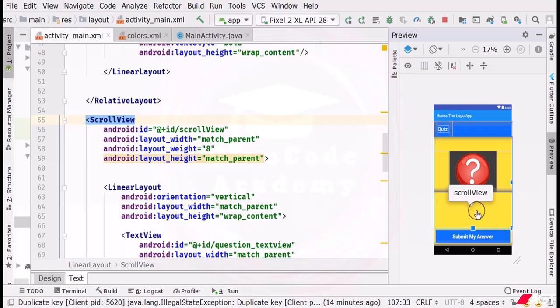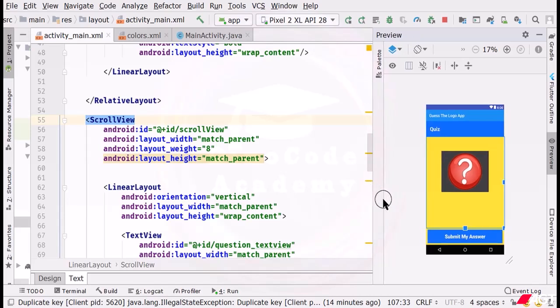So this is a new thing that I want to teach you. That is why I have taken this particular quiz application, which is an image quiz application, and also I will be telling you how you can create the UI dynamically through the main activity, meaning through the Java code.